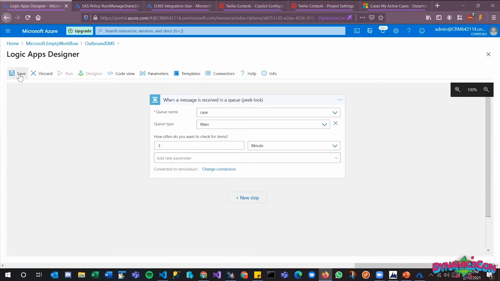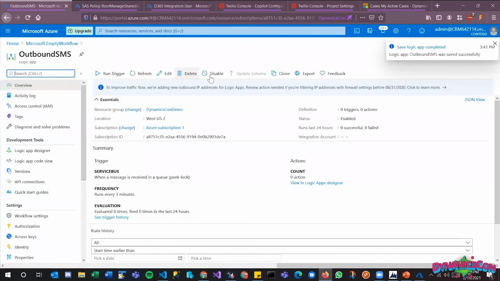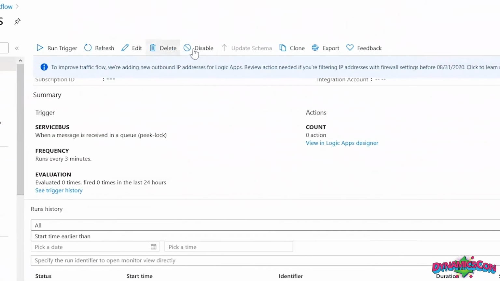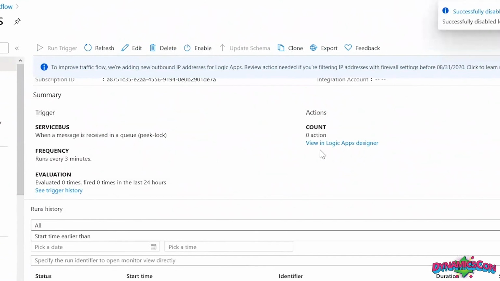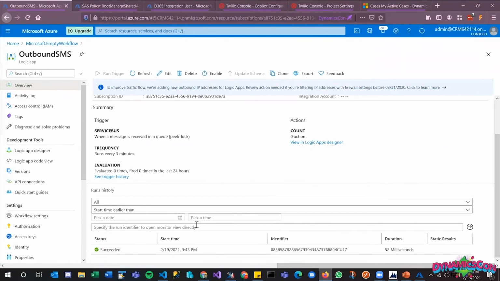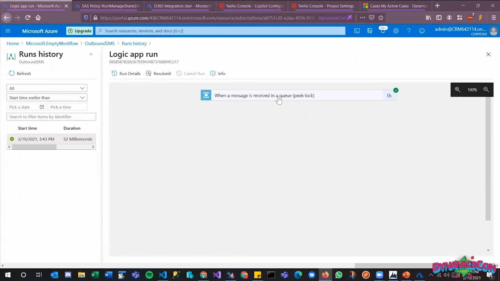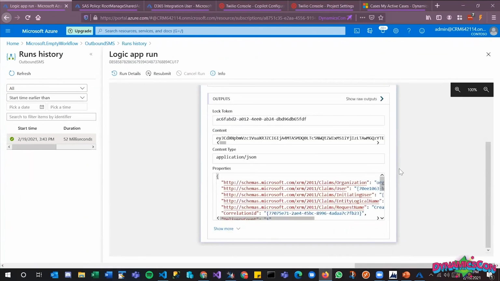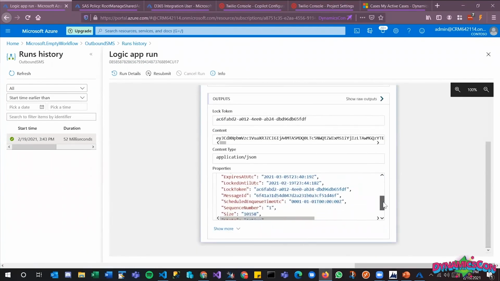If I save this, it's going to enable the logic app, and it's going to run. Now, like I said, because the message is still in the queue, it's going to continue to run, and I don't want it to. I just want it to run once and stop. So I disabled the app, and I have my one execution here. And I will see that it got triggered because I have that message in the queue. Okay? So let's decode this message a little bit and see what it looks like.